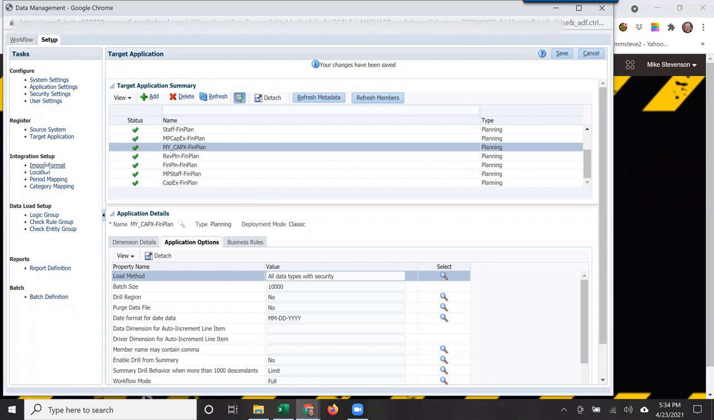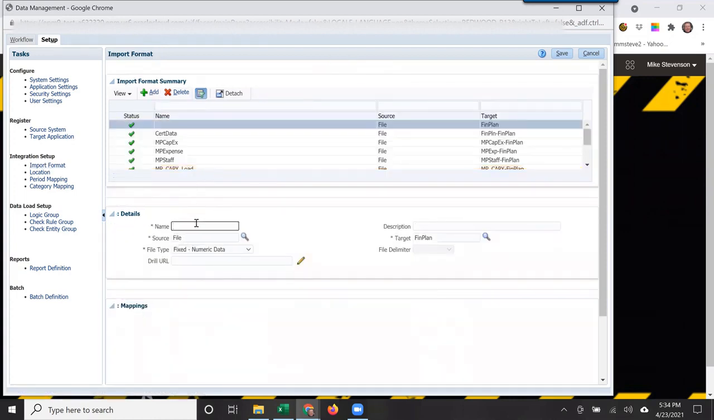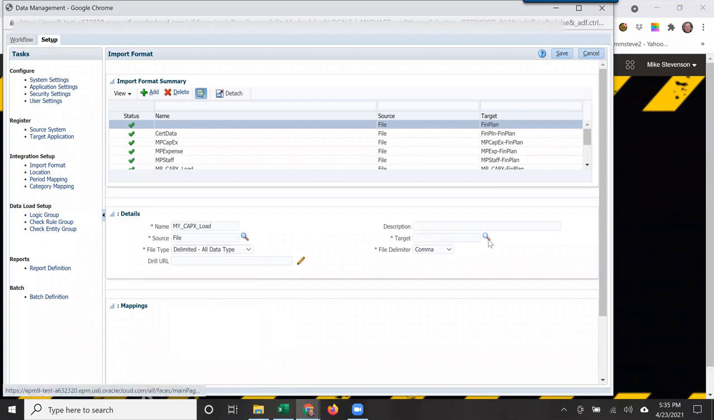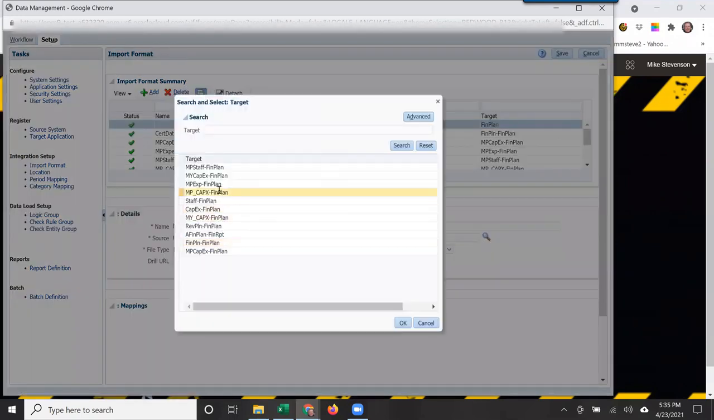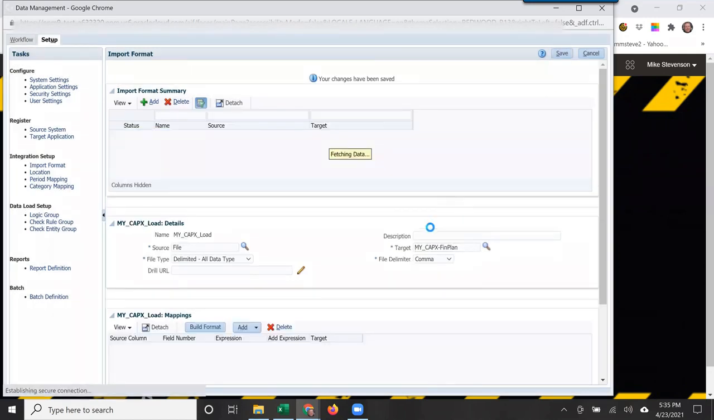Good to go. Import format, we're going to have to create a new one. So let's add, we're going to call it multi-year CapEx load. It's file type. We're going to use delimited all data types. The target is going to be the one we just created, so multi-year CapEx, and it's comma delimited, so that's fine. Go ahead and hit save.